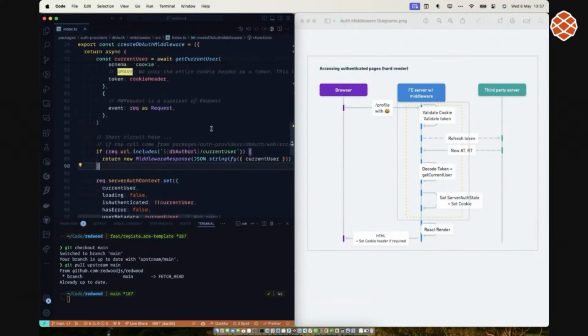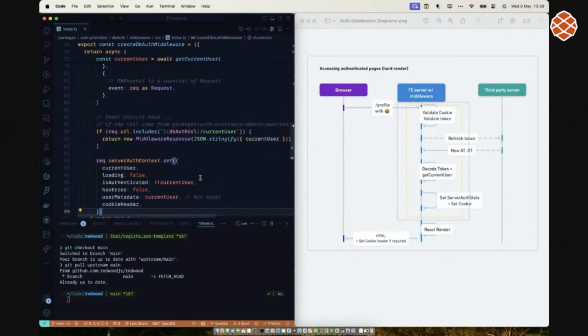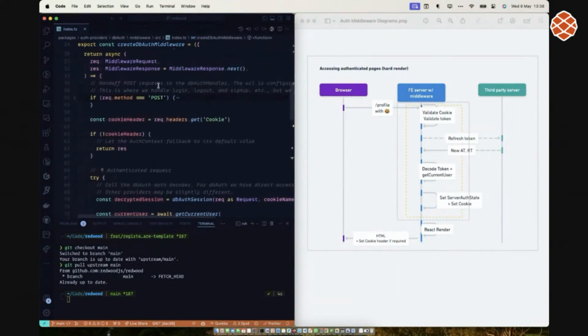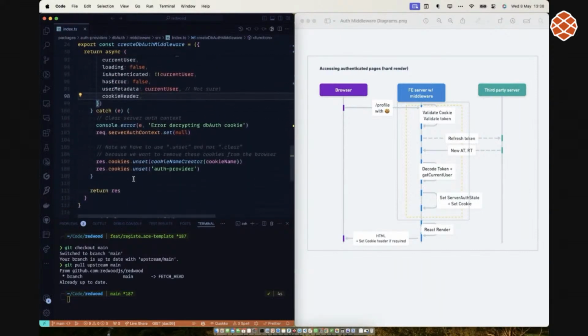As part of the response in a middleware, you can also set a cookie. Let's say you're updating the cookie. You can also update that cookie. In this particular case, that only happens inside the post handlers here. Once the decryption is successful, all we're doing is we return the res. So that means effectively pass through and render the React page.